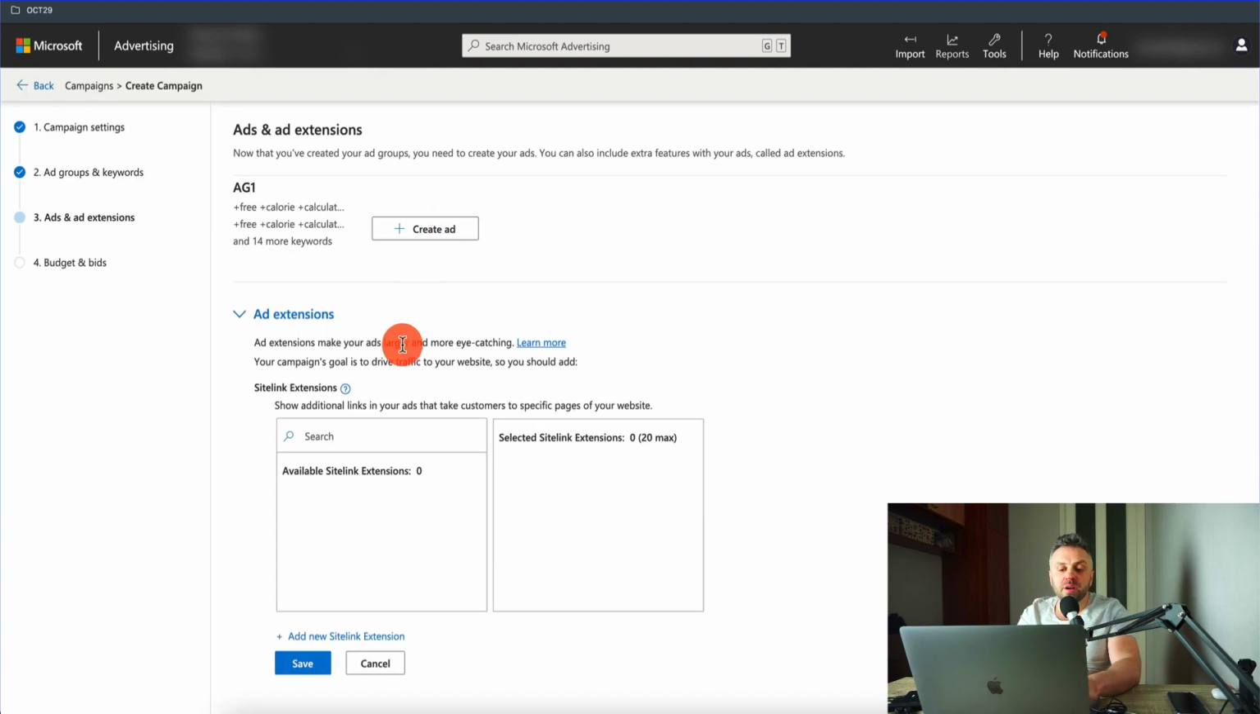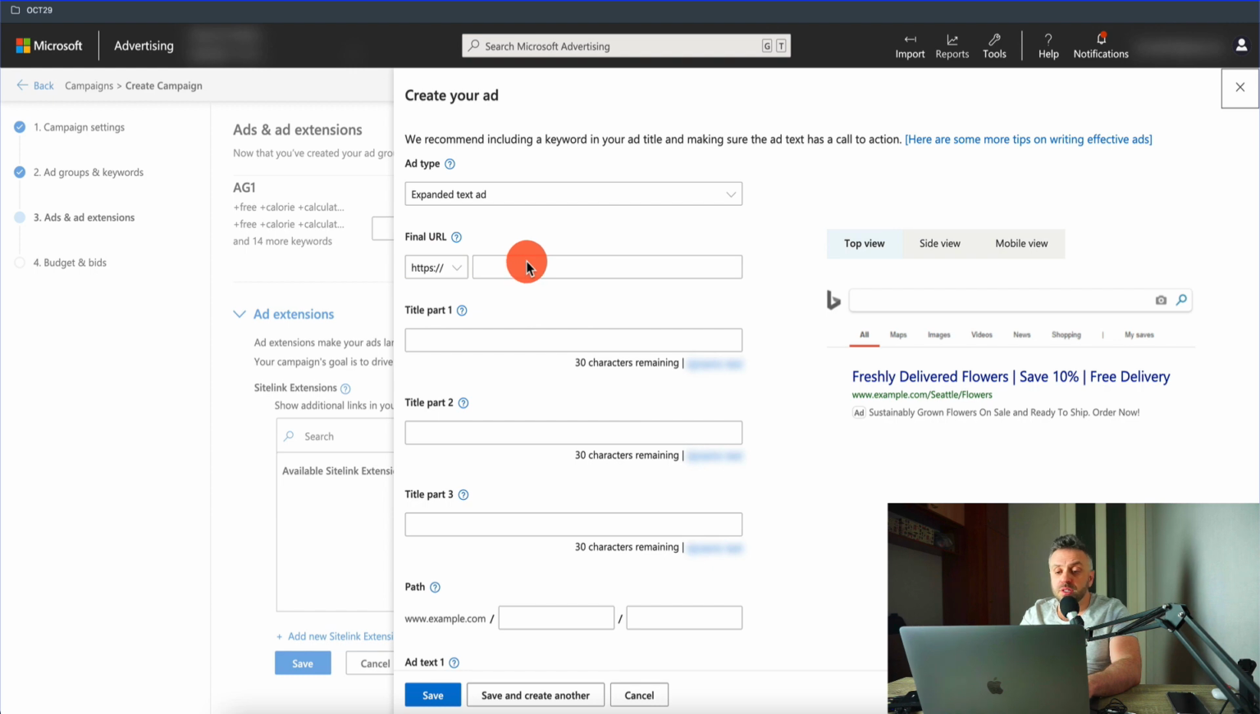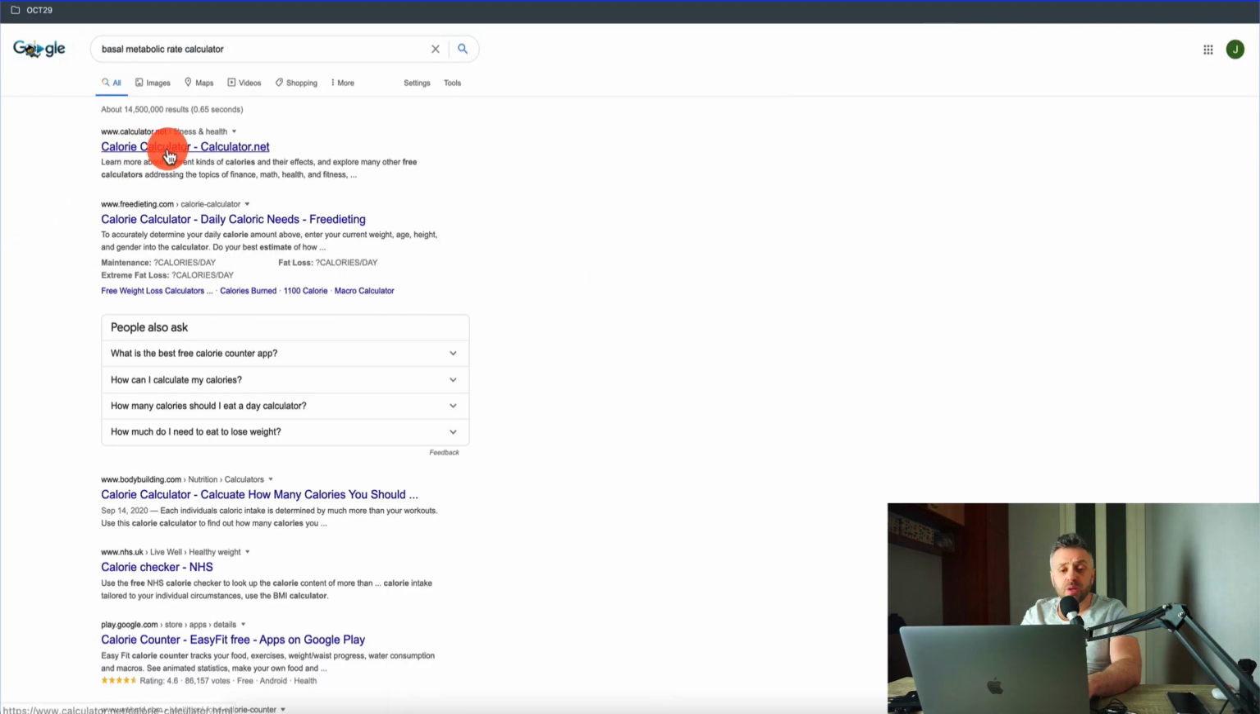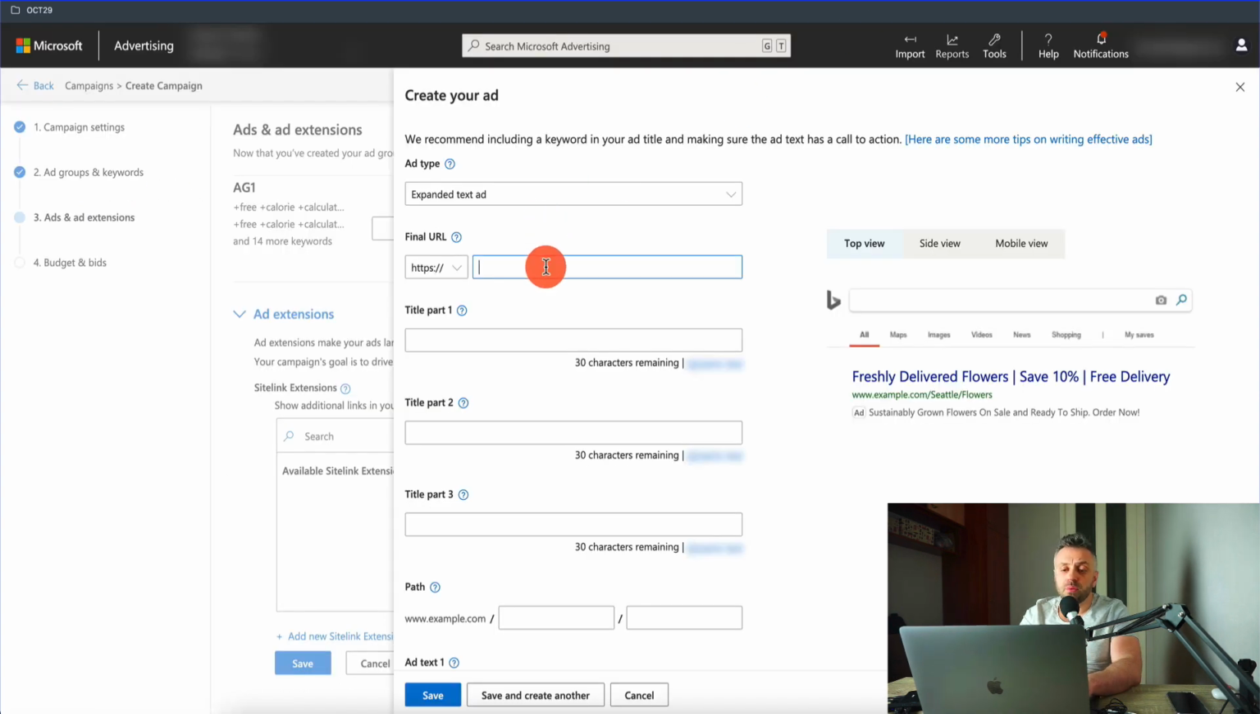And here's where we're going to create the ad. We're not going to worry about the ad extensions too much here, because it's a little bit of an advanced topic. You don't really need that right now. We're going to create an ad here, and we're just going to type something like, for instance, once we type that in Google, we have Calorie Calculator, right? And that's all you have to do. You have the title. The final URL is going to be the link to your website.